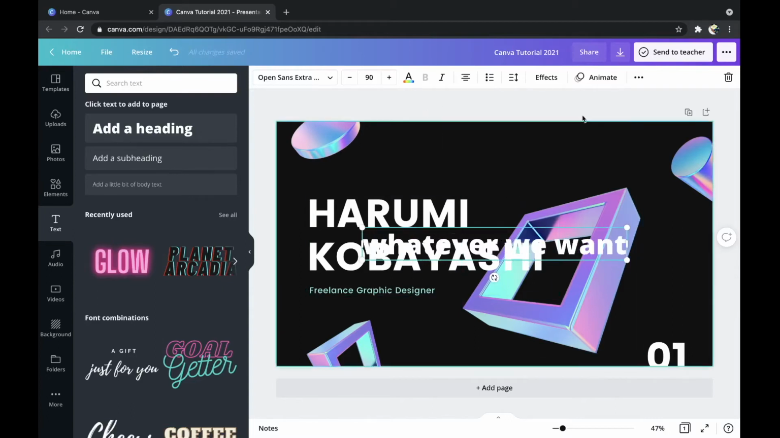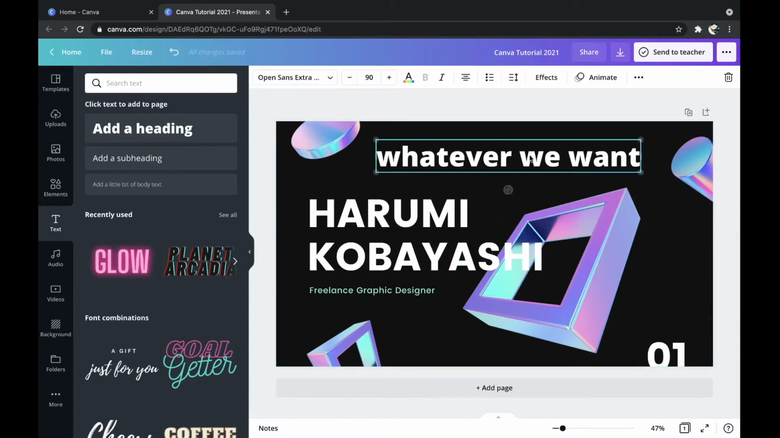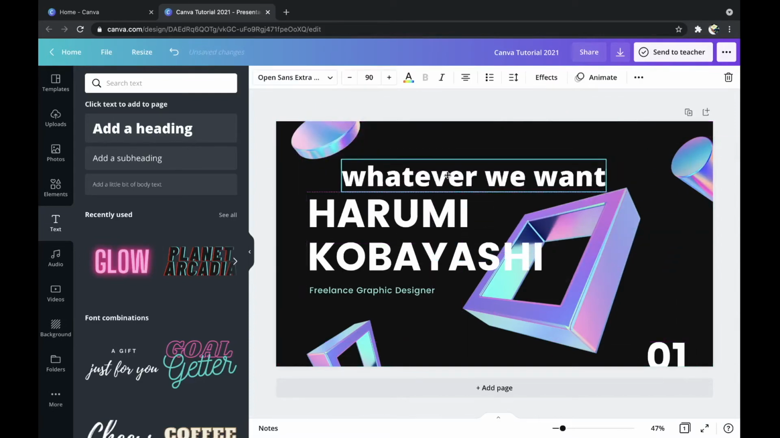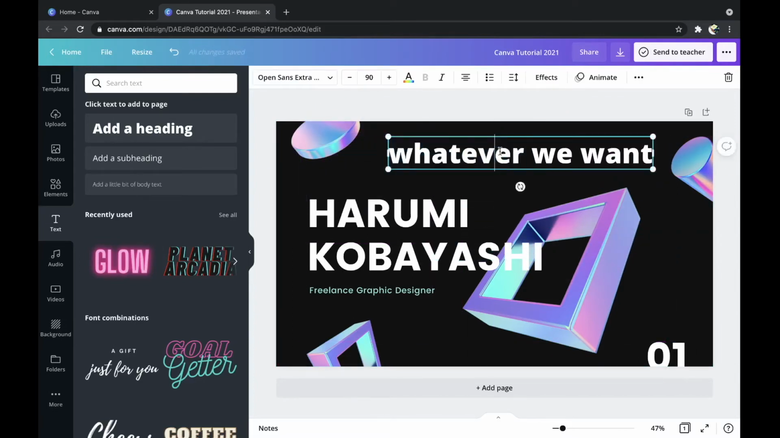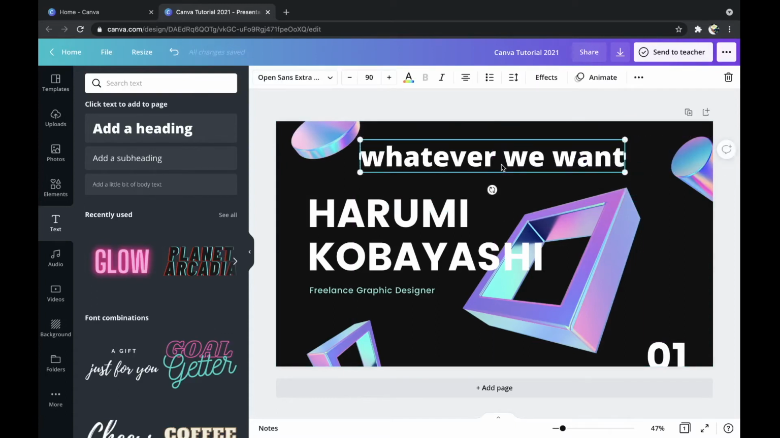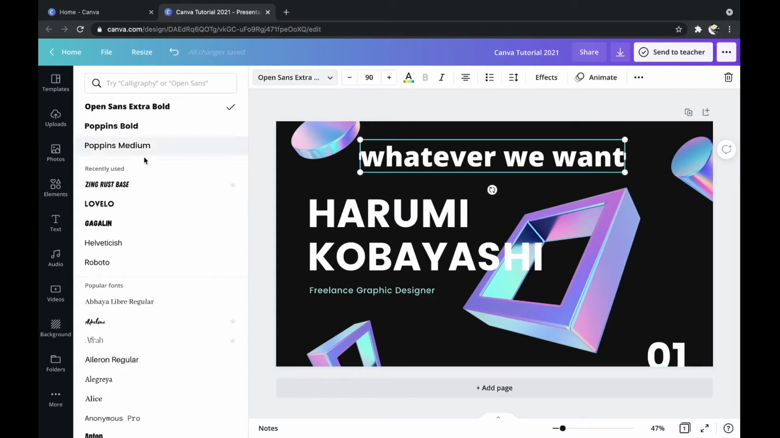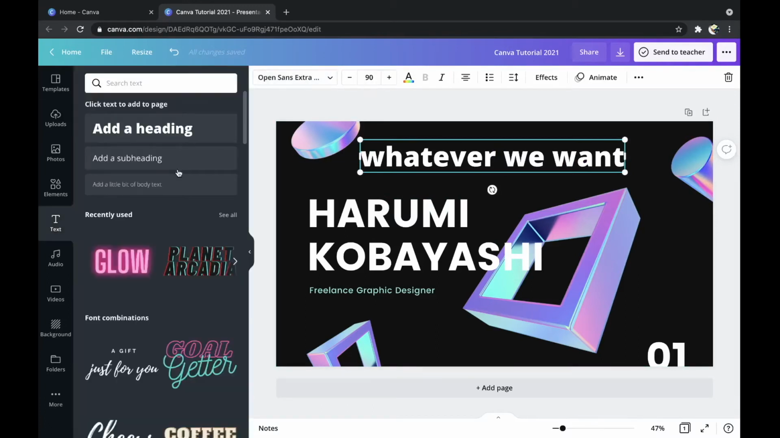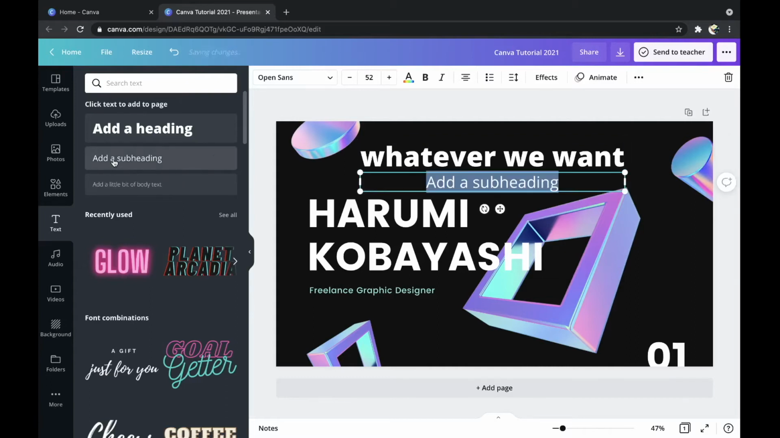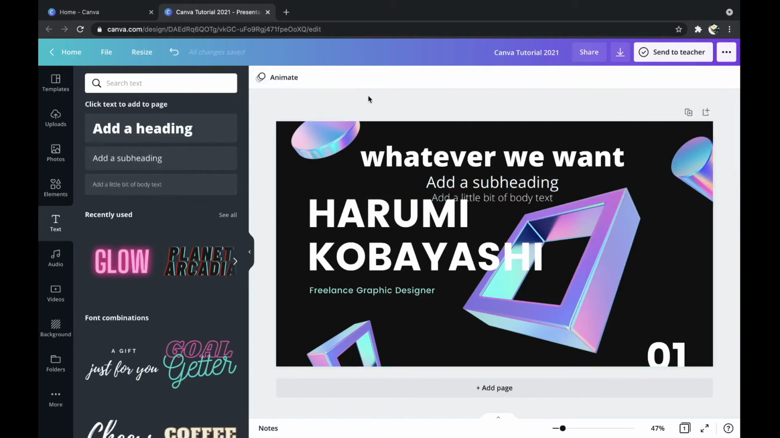And then in later tutorials, I'm going to show you how to basically move around the stuff. Actually, I can show you how to move around the stuff right now. All you need to do is click on it, and you can move around it. Make sure it's not on the text, otherwise you're not going to be able to move around it. And in later tutorials, I'm going to show you how to animate the stuff, get all different fonts so your stuff looks really perfect and to your liking. And if you can't guess, add a subheading is smaller, add a little bit of body text is a little bit more smaller.